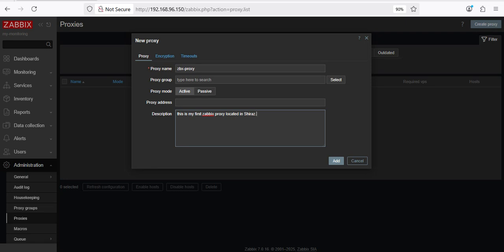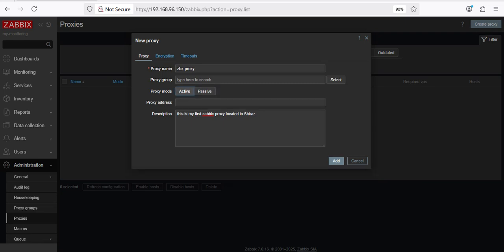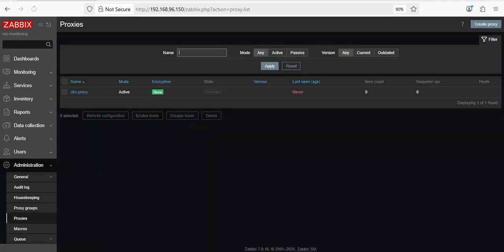Okay guys, the proxy mode is active. When the proxy mode is passive, the IP address is required. But in our case it is active. It's configured in active mode, so we do not need to set the proxy address here. I only add it and wait a few seconds for the proxy to send data to this Zabbix.